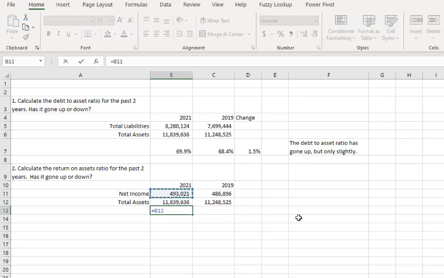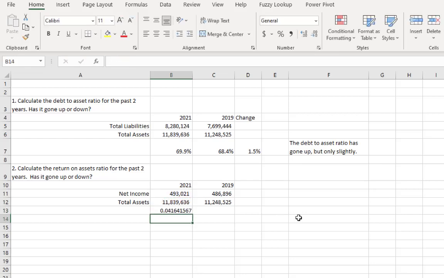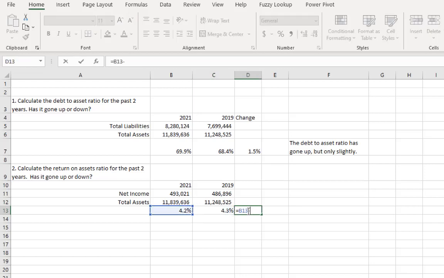So I want to take net income divided by total assets. I'm going to convert this into a percentage with 1 decimal place. I'm going to copy this formula over. Wow, look at that. That's pretty good. They are right on the mark. This is kind of a sign of a mature company, and the fact that their business was pretty steady over the last 2 years. And again, we want to calculate the change, which is going to be basically none.